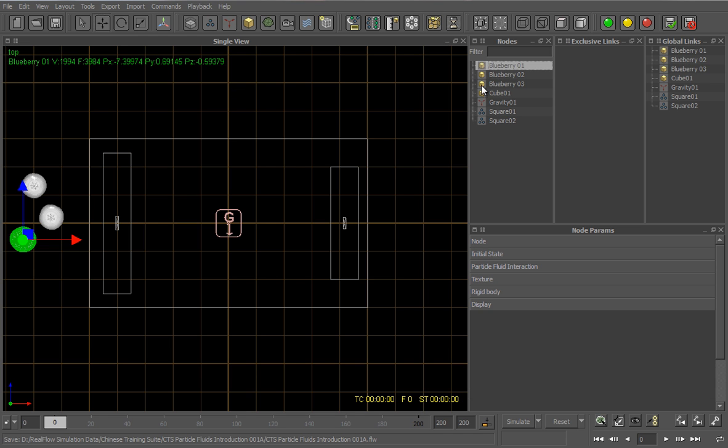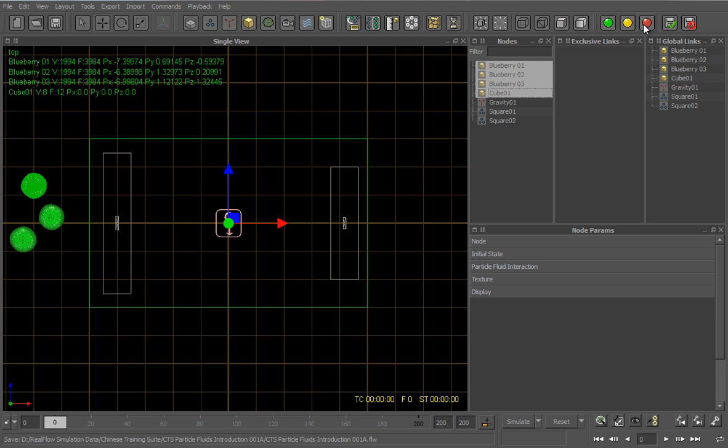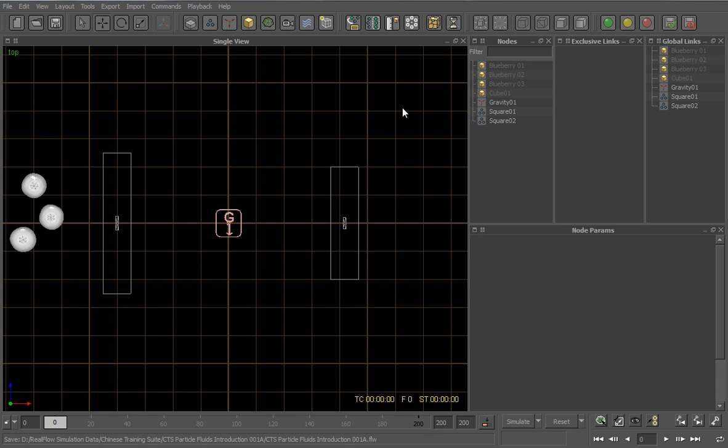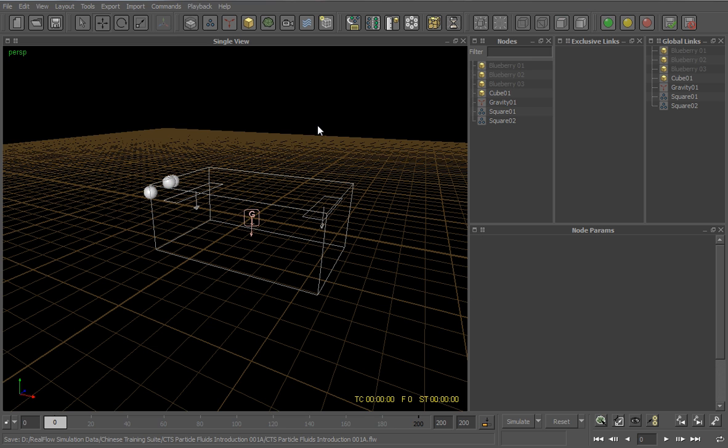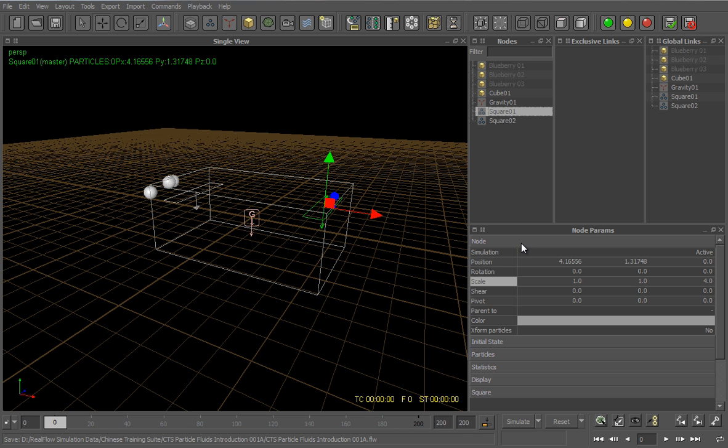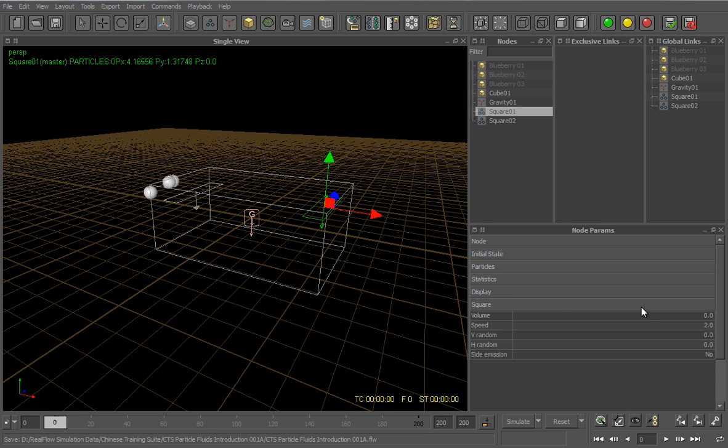Since we do not need the blueberries for the first fluid test, we can make them inactive. By default, emitters create a constant stream of particles. The velocity is controlled with the speed parameter. It is also possible to create defined volume. To enable this option, set speed to 0.0 and volume to a value around 2.5 or 3.